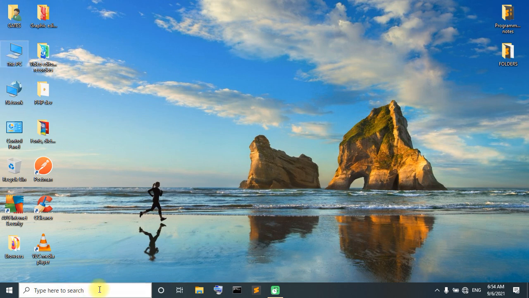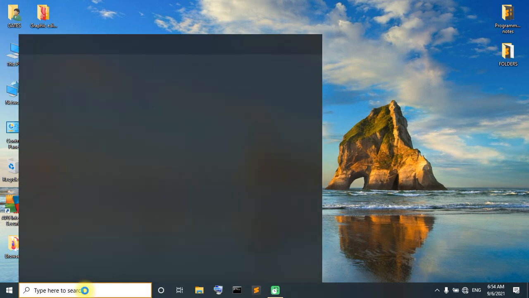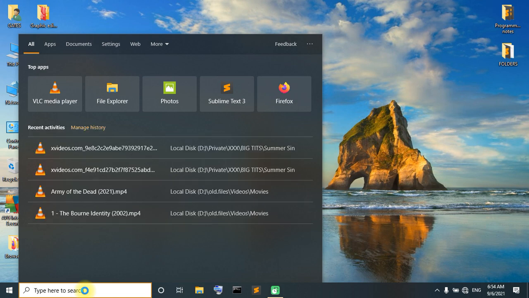Or two, here's the taskbar search area, this field here on the taskbar, you can just type this. I'm sorry.